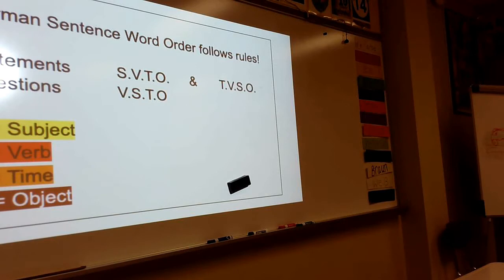Okay, so these acronyms, after a few more classes, you should become familiar with them. And maybe you already are actually, so that you will be able to pull these letters from memory and what they stand for. All right, so this is German sentence word order and the rules.